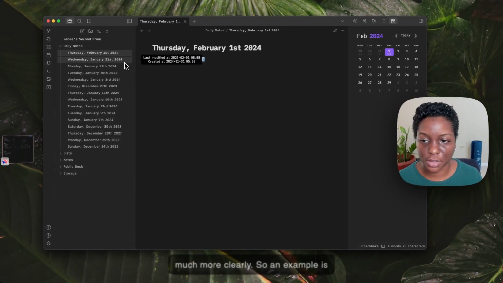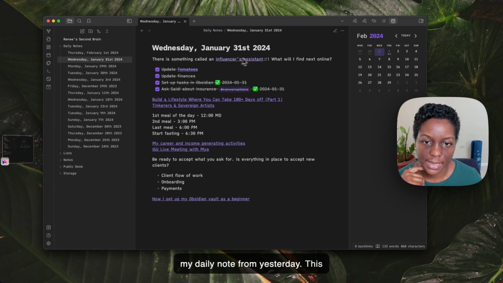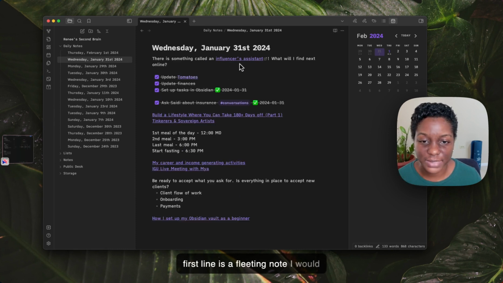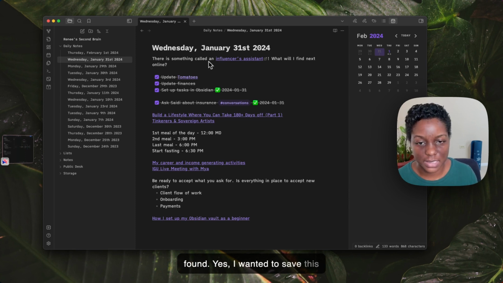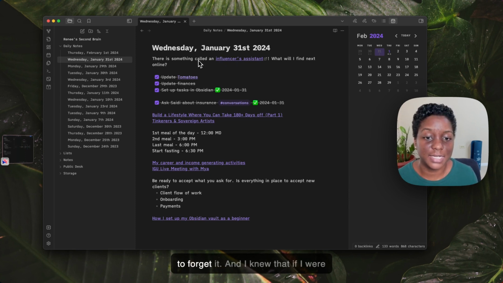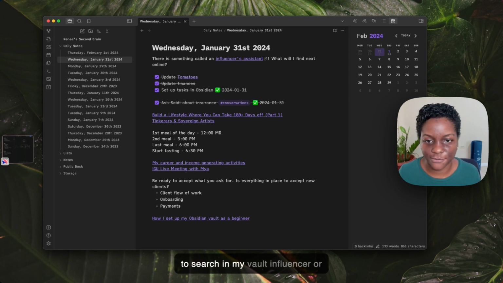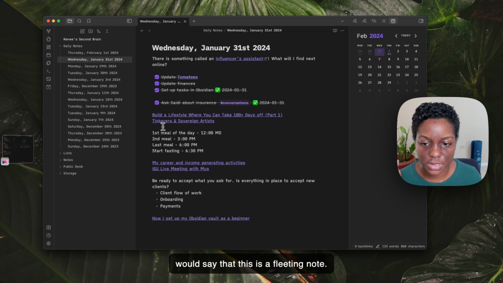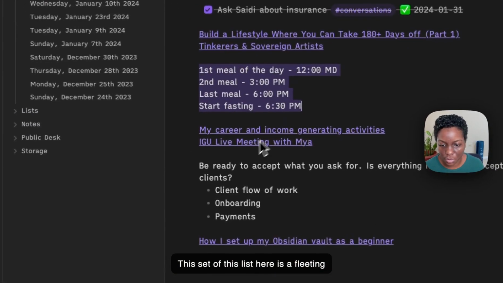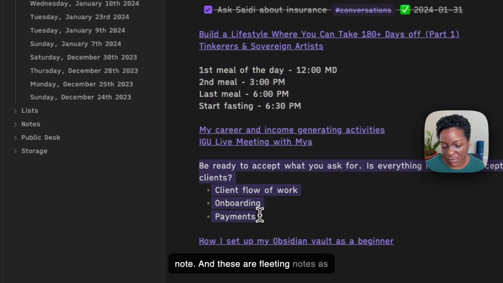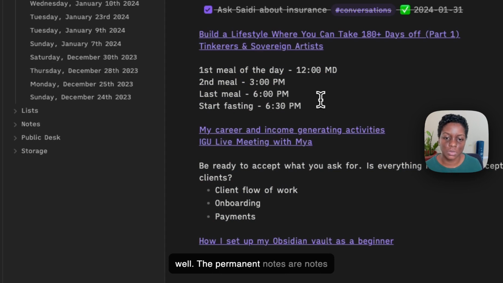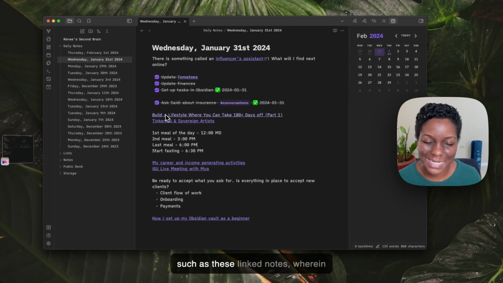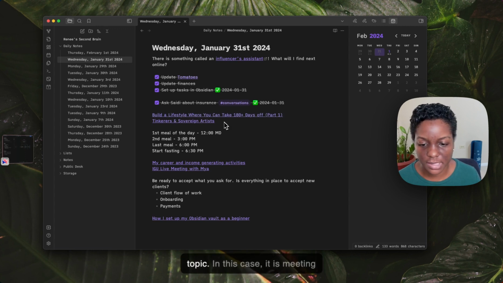So an example is my daily note from yesterday. This first line is a fleeting note, I would say. It's just something that I thought of, something that I found. I wanted to save this link because I did not want to forget it, and I knew that if I were to search in my vault for influencer or assistant, this would come up. So this is a fleeting note. This list here is a fleeting note, and these are fleeting notes as well. The permanent notes are notes such as these linked notes, wherein I expand more on some particular topic.